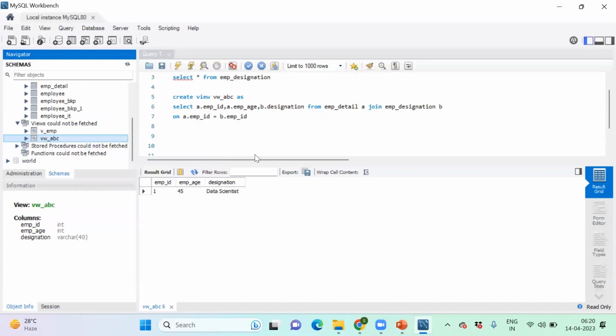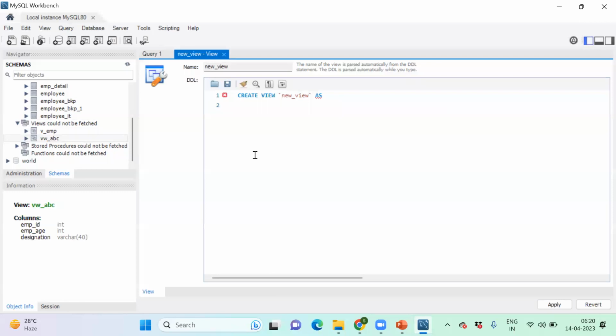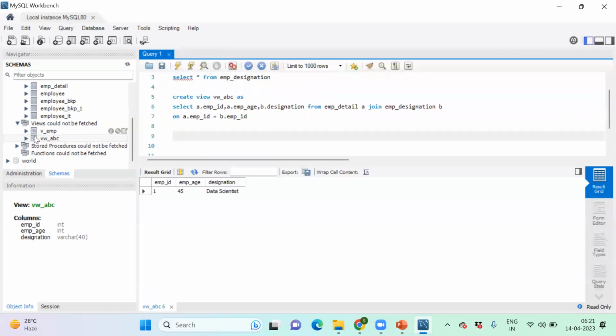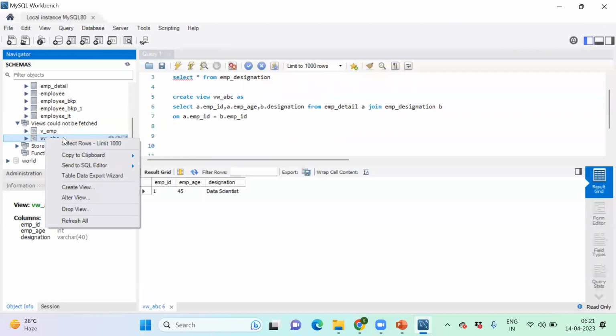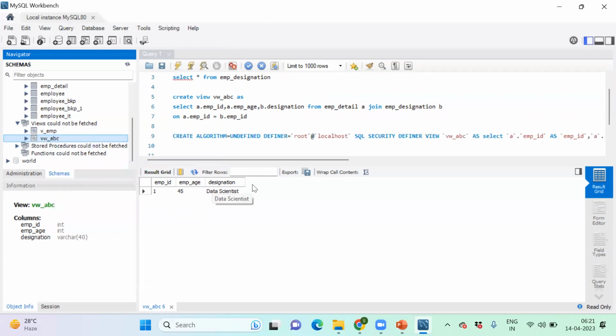Okay, create view. It's a newer way to create the view, but how to check this view definition? Let me check. Send to SQL editor, create statement. Okay, the create statement is here.